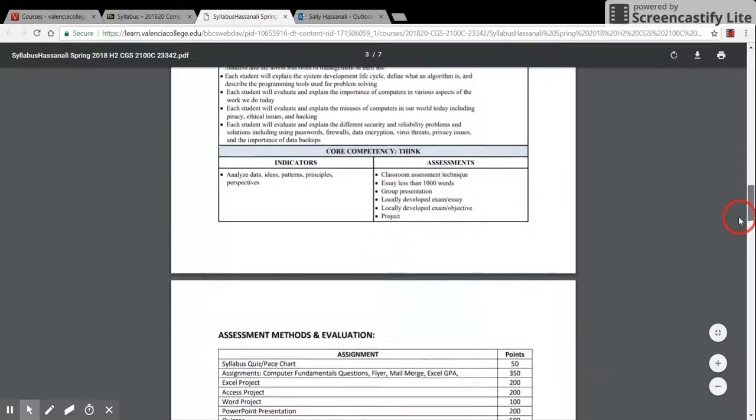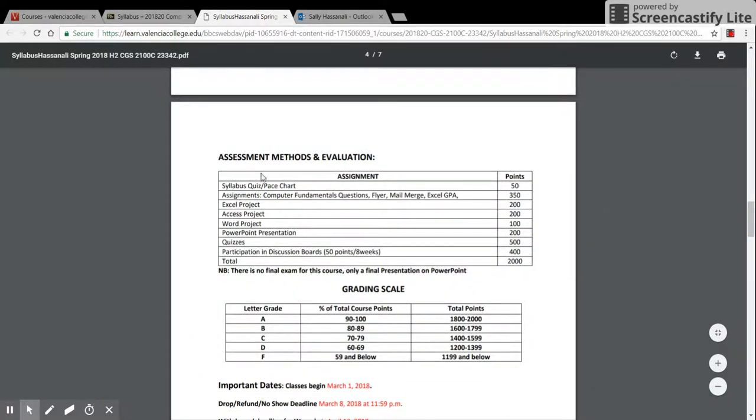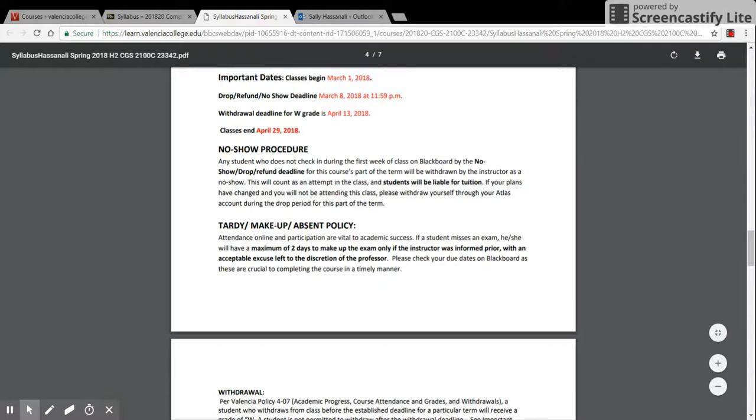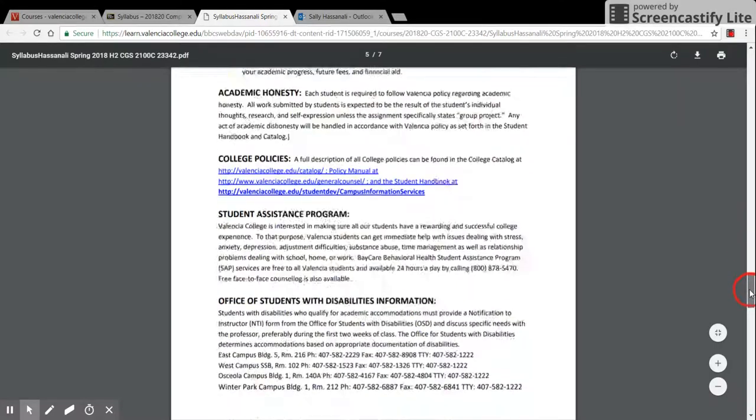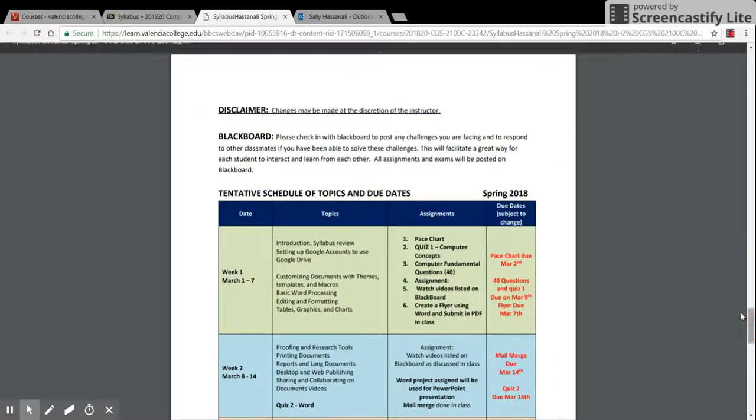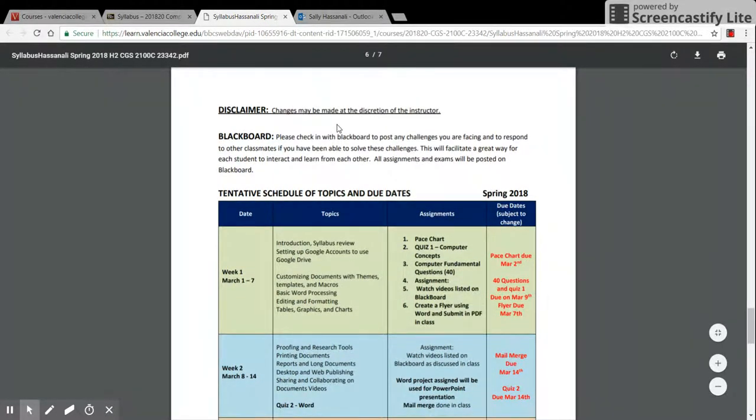everything that you want to know about the course, including the assessments and evaluation, your grades, the grade point, how I am grading it, your total points and how they correspond to the percentages. Your important dates are all here, your no-show procedure, pretty much everything I have laid out here for you. And there's a disclaimer, changes may be made at the discretion of the instructor.